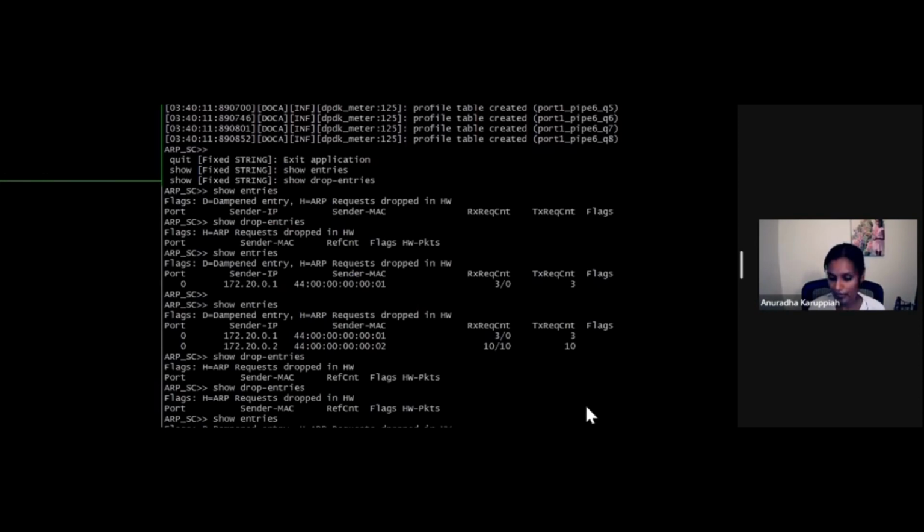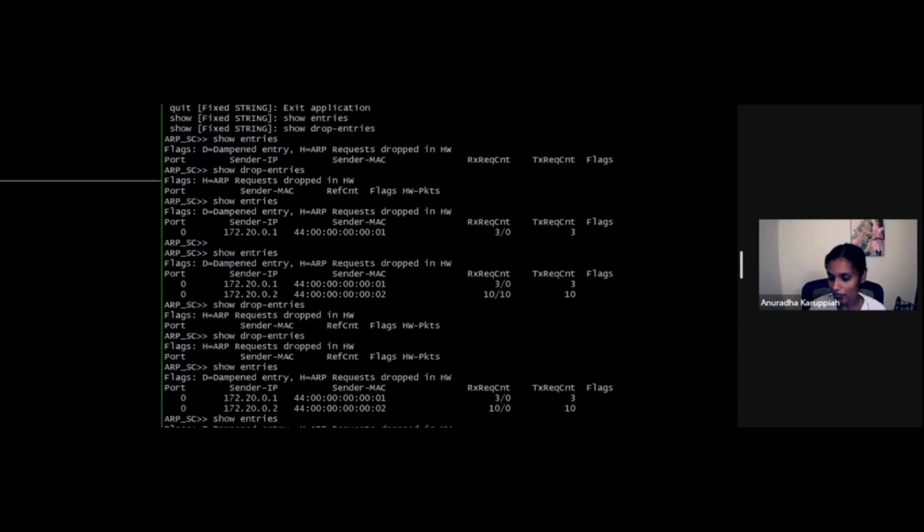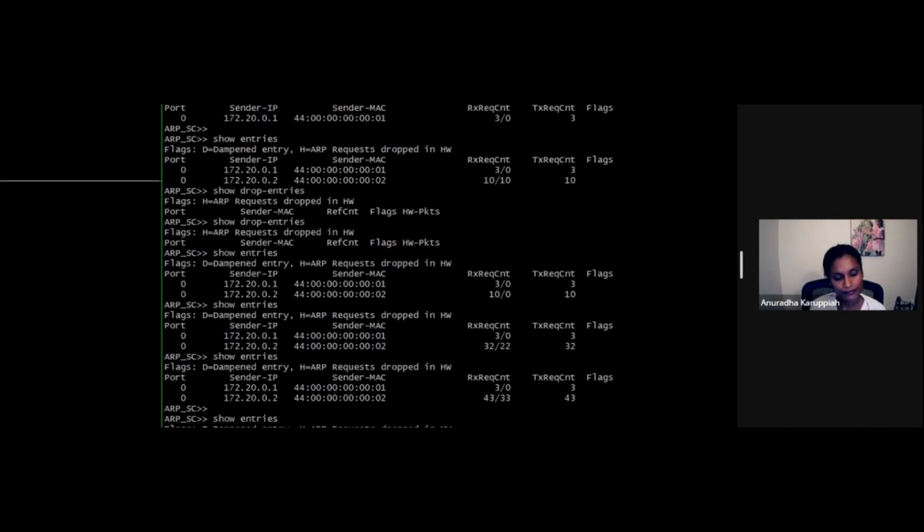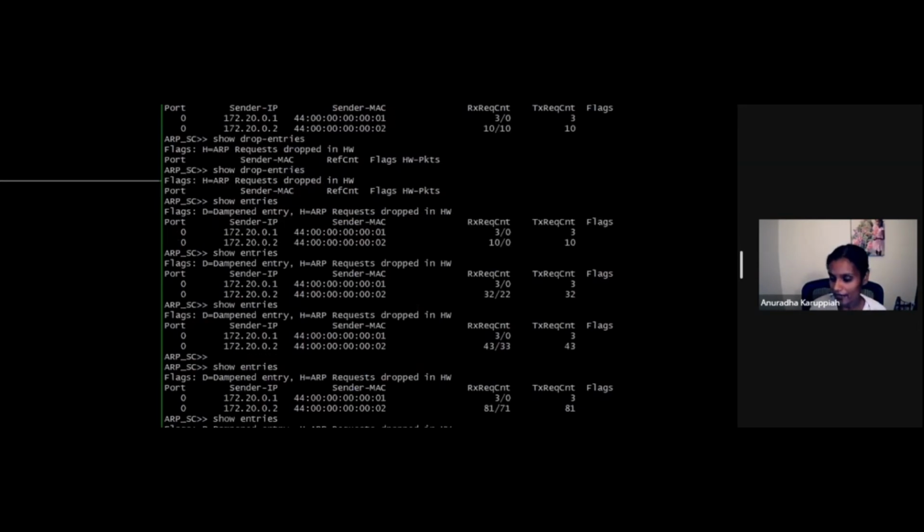Let's do that. Let's take a look here. You see the packets coming in. Okay, great. All right. So it exceeded 100 packets in a minute and it got dampened. So the D that you see here indicates that it's a dampened entry, and the H is that the drop flow has been programmed in the hardware. Let's see if that has actually happened.